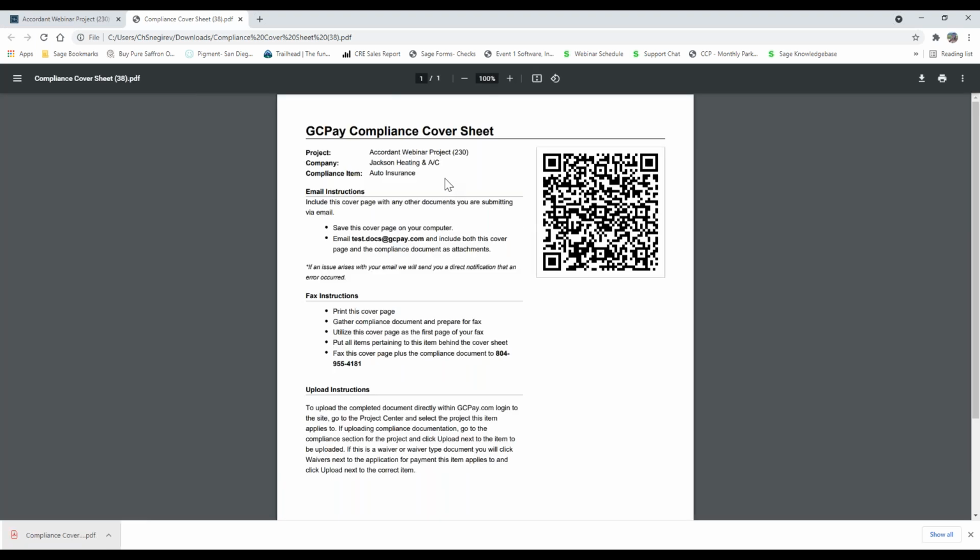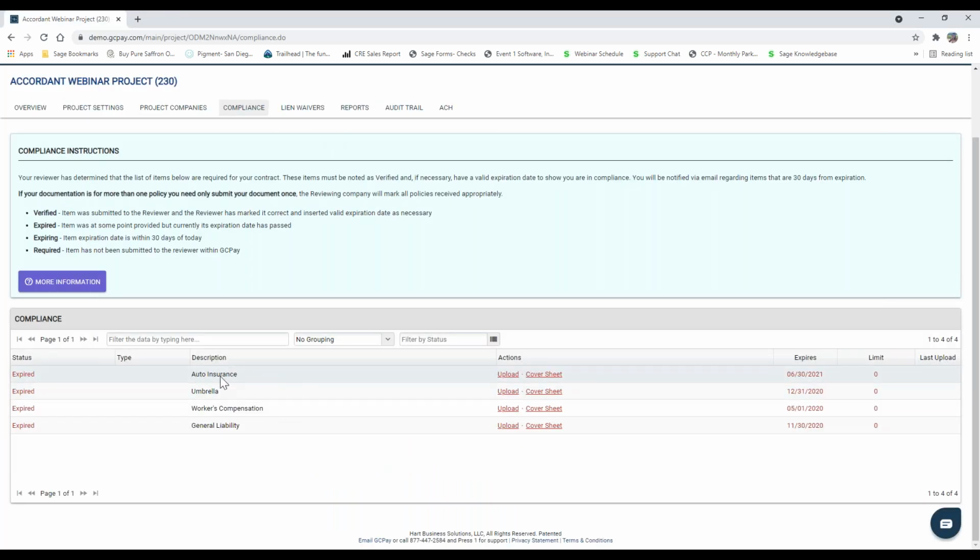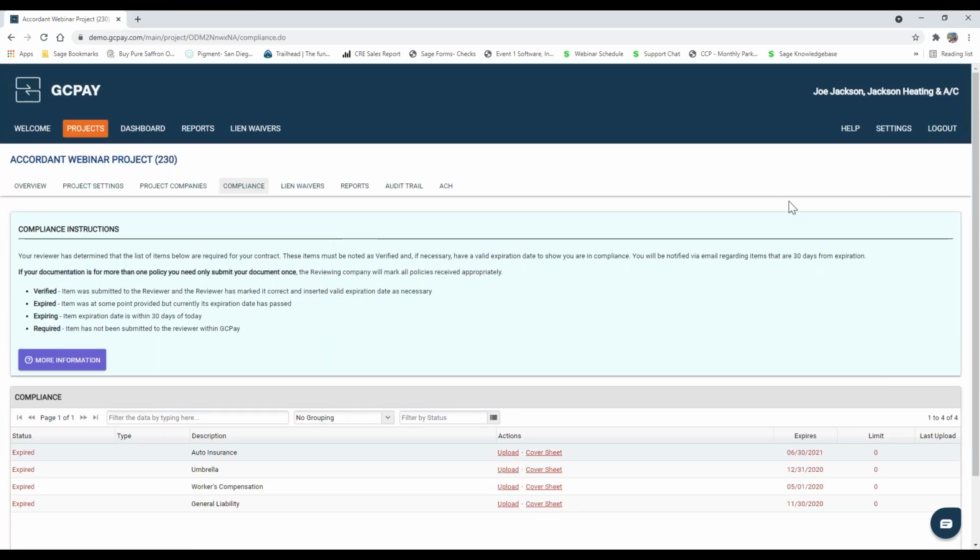They would be able to email this cover sheet in along with their compliance items, or simply print it out and fax it in with those updated items. And this QR code will automatically link it to that compliance item here. All right, great. So let's go ahead.